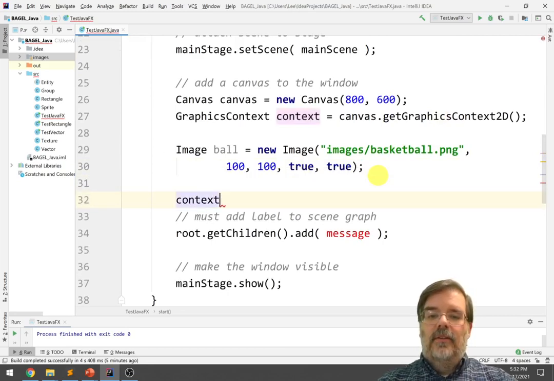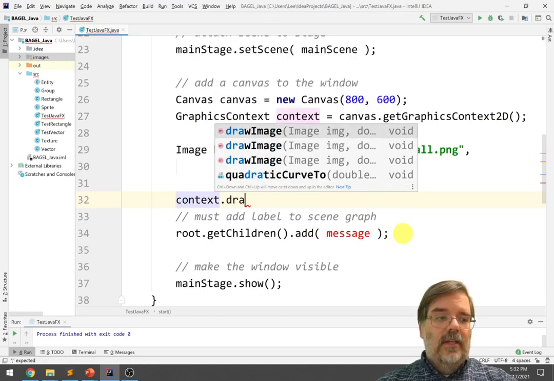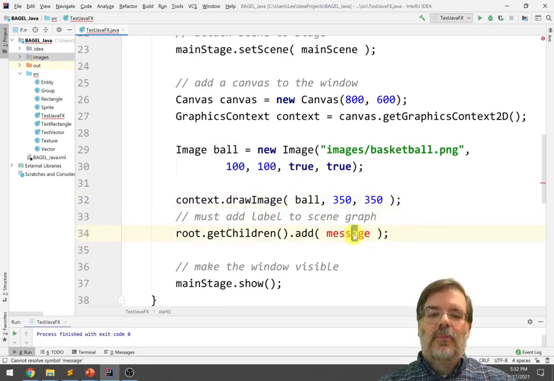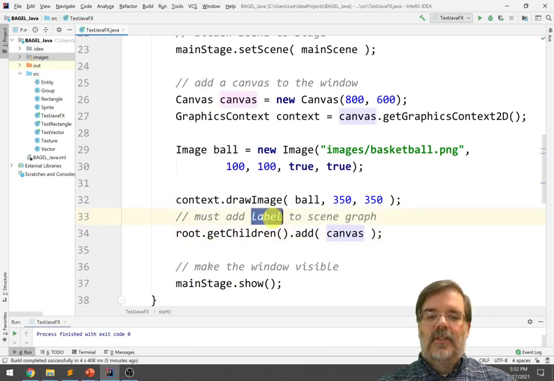Okay, now I'd like to go ahead and draw the ball on the canvas. And we do that through the intermediary, the context object. So context, say drawImage, ball. I'll draw it at, I don't know, somewhere in the middle-ish. So 350, 350. All right, and the last thing we need to do, this is outlined in red because there is no more message object. Instead, I want to add the canvas to the scene graph.